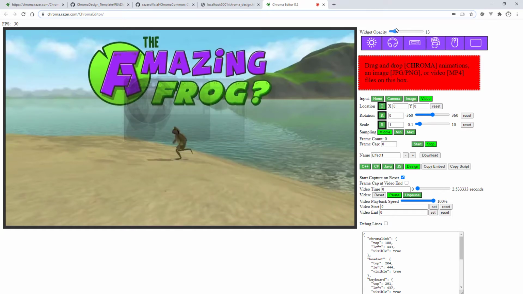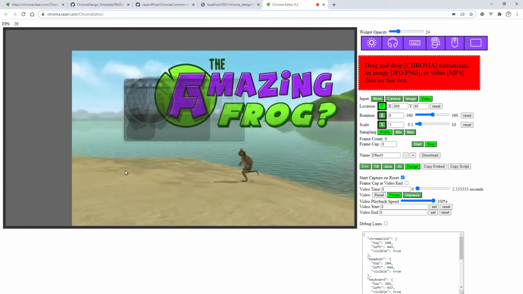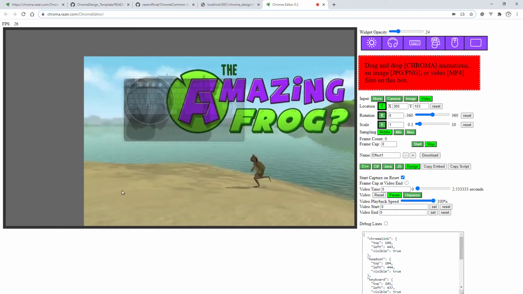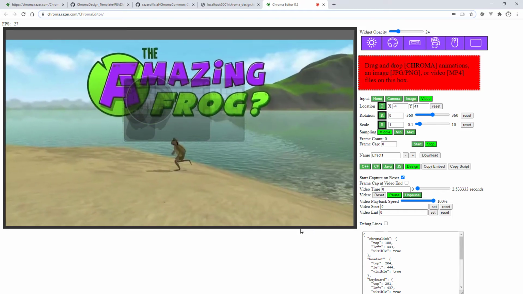Or set the transparency. There we go. And now I can drag the video clip across and capture an animation. Okay, so working on the first effect here.